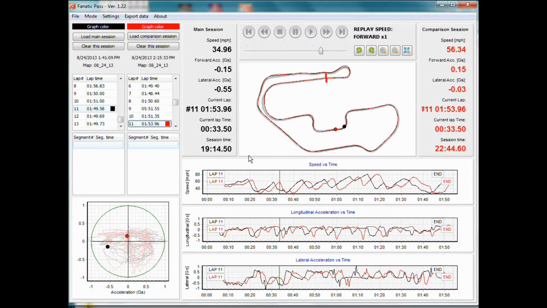And actually, the GTech Pro is a good product. In terms of keeping track, if you go to a track on a regular basis, you can pretty much identify where your mistakes are and correct them for the next time.